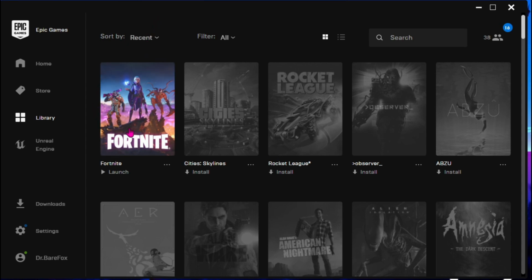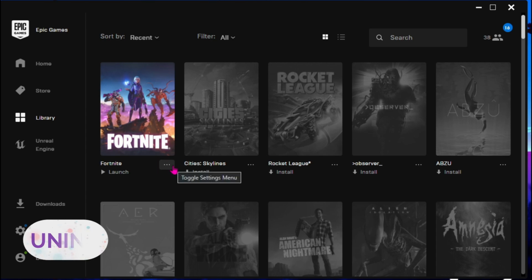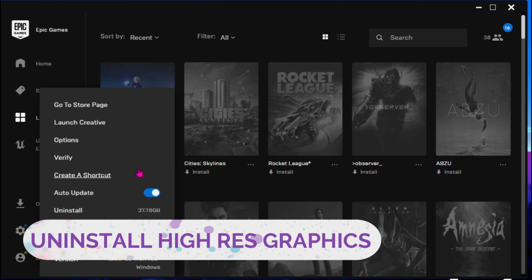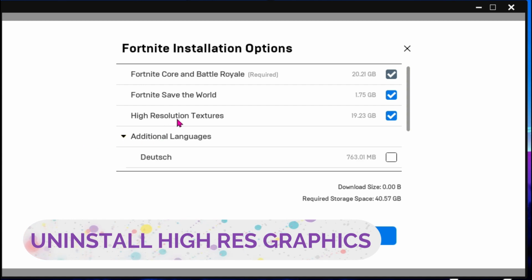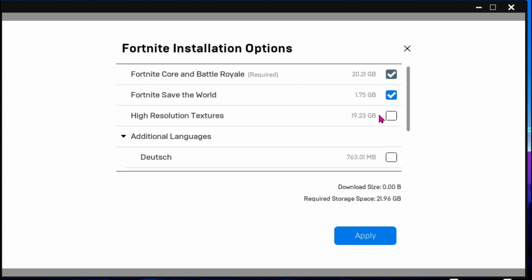Now, once you're here, you'll see Fortnite installed. Just click on these three dots and then go to options and make sure you uninstall the high resolution texture as well as Fortnite Save the World if you don't own it.